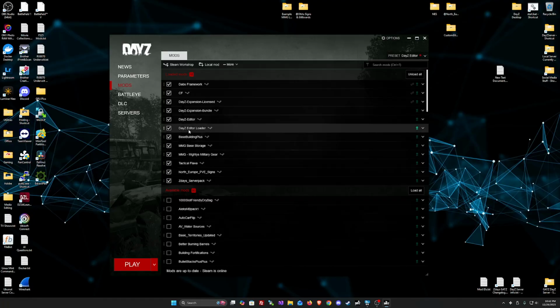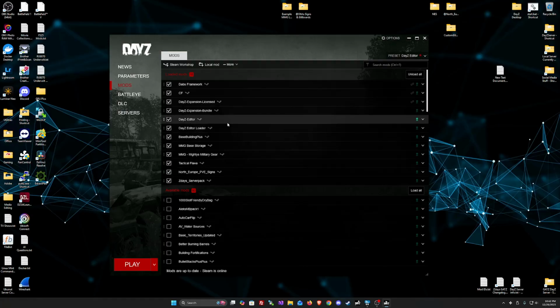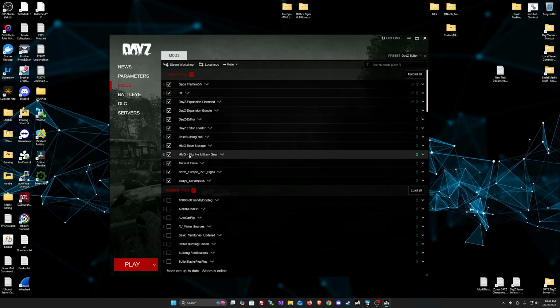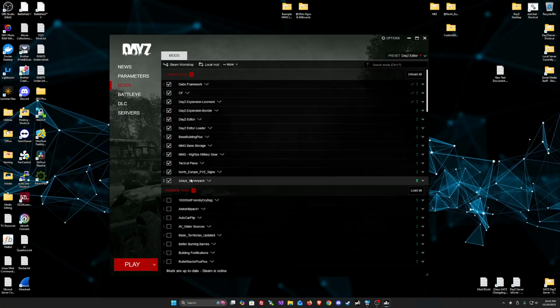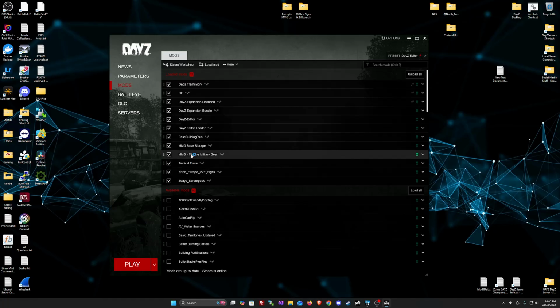loader, and then any other in Dab's framework and CF also. Those four have to be loaded. And then any other mods that have items you want to be able to place. So, my server pack has some custom signs in it. This one has trader signs, weapons, gear, storage, stuff like that.